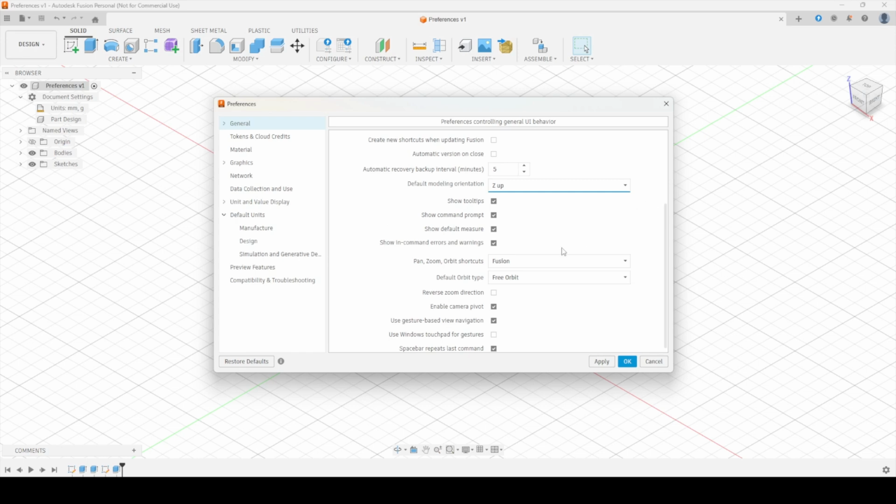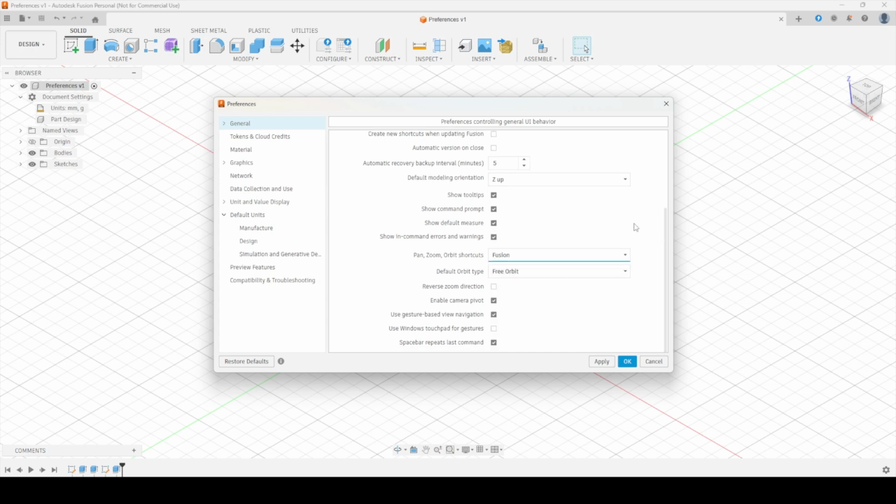If you have worked in another CAD software like SolidWorks, you can select that navigation style and Fusion 360 will automatically adjust the mouse controls. I'll leave this set to the default Fusion 360 navigation. You can also invert the zoom direction here, which is useful if you are coming from AutoCAD.